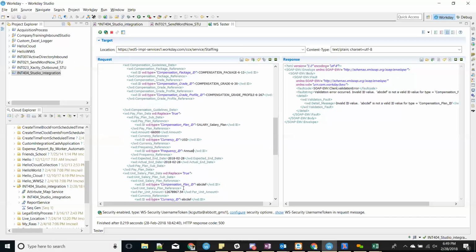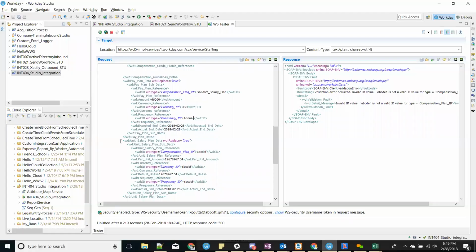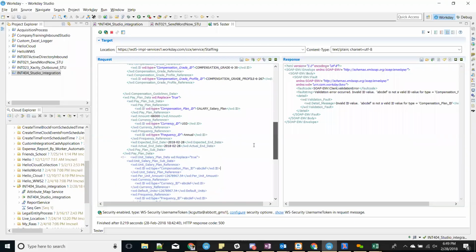Okay. Frequency is annual. Expected end date. I'm gonna remove this. I'm gonna put it in comments for now. I don't know if this one's needed. Okay, fingers crossed. Run.